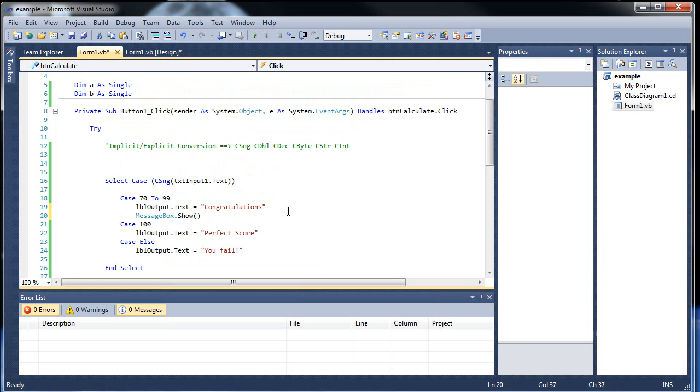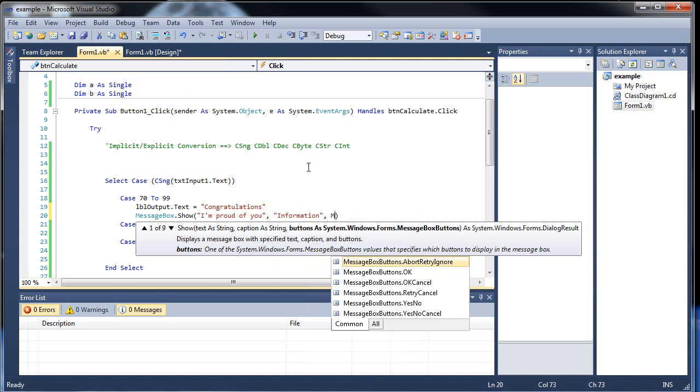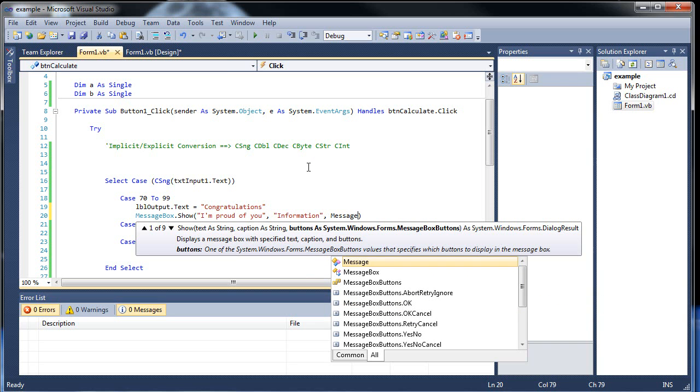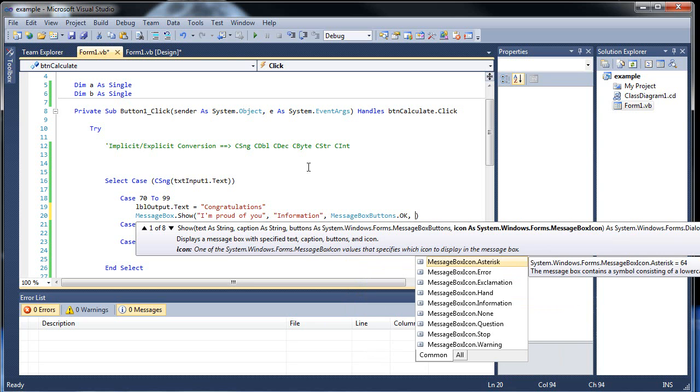And then inside, the first set of information is the text we have pop up. And let's have it put down, I'm proud of you. And then the next piece of information, which would go on the little window, we'll have it say information. Then the next thing we can have is the message box buttons. Let's go with just an okay. And now there's actually others you can throw in there. You can throw in icons as well. And this will actually affect the sound that comes out.